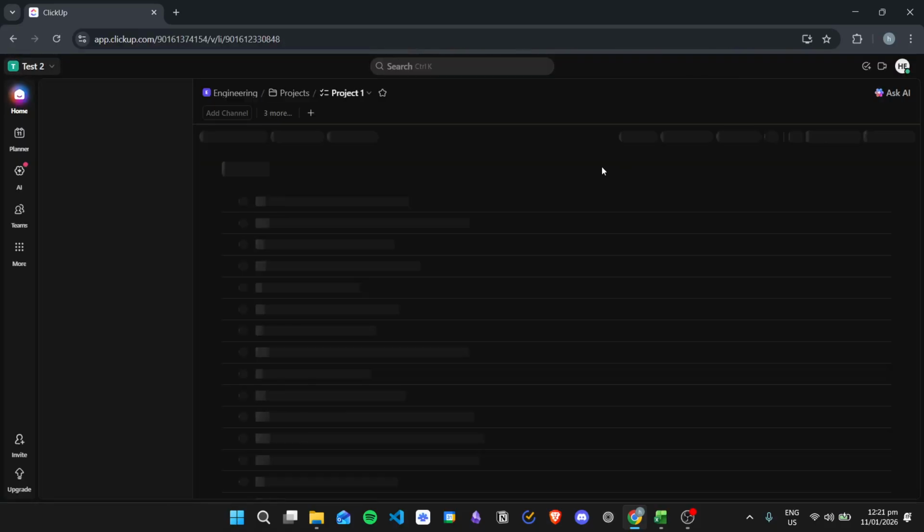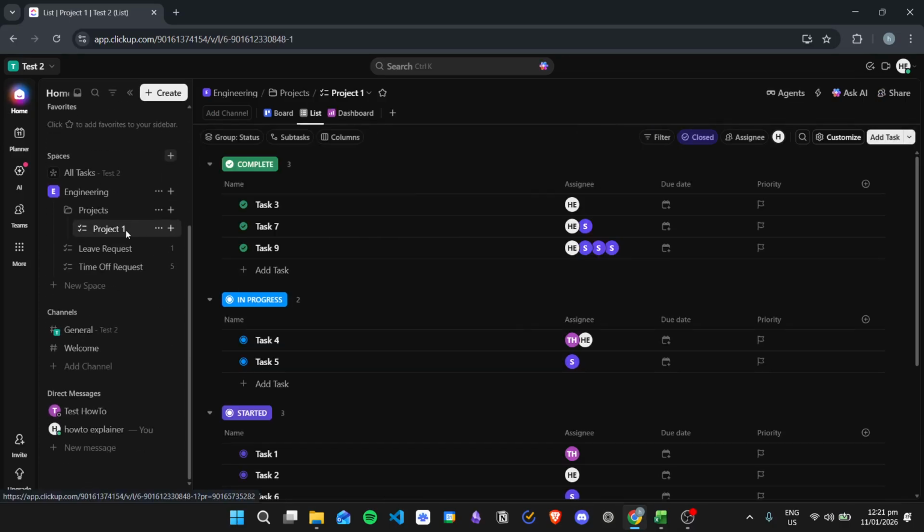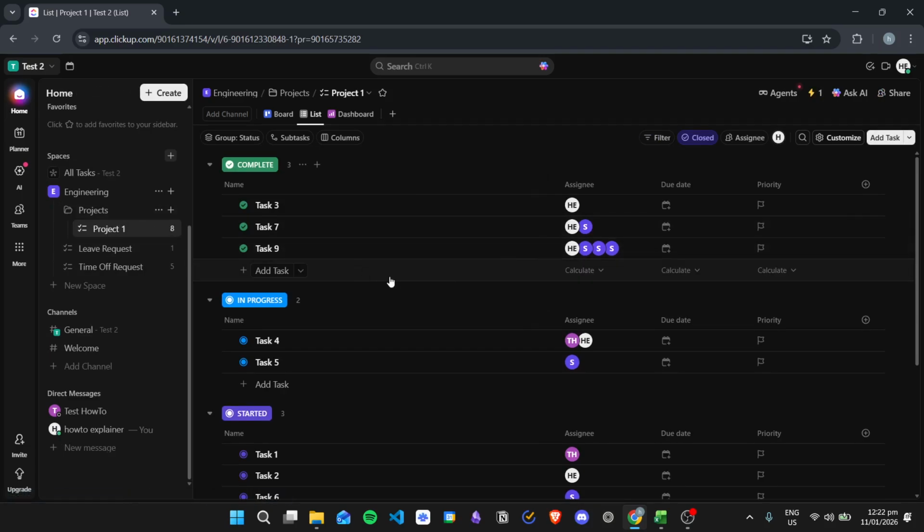So from here, if you want to have custom fields, what you can do is go to your project. So for example, I'm here in the Project 1 project, and what we're going to do is click add a column for us to have custom fields, since the default fields right here are the assignee, due date, and priority. So if you want to add more custom fields, just click the add a column button right here.